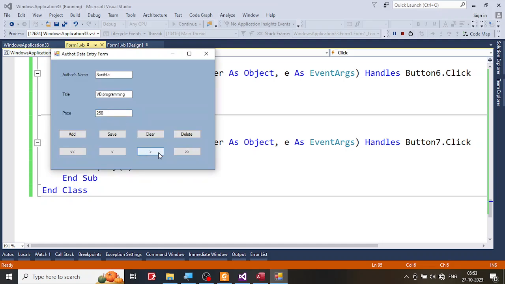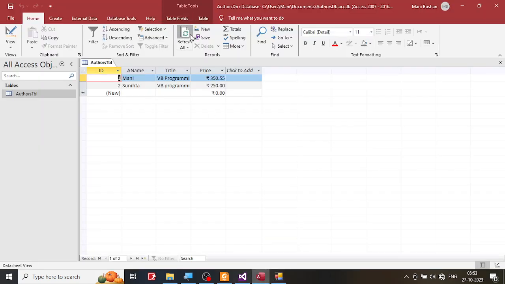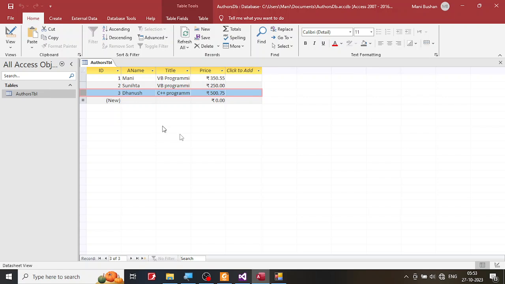So let's go and let's do it. So I can go to the next record. Sunita is there. I can go to the previous record. I can go to the last record. That is Sunita. Only 2 records are there, and the next one. So I can add, clear the content, and then type it. So let's say Dhanush. Okay, and he has written C++ programming, and the price is 500 rupees 75 paise. Save it. Okay, go to the first record. Let's go to the here and just show it. First record is money, last record must be Dhanush.